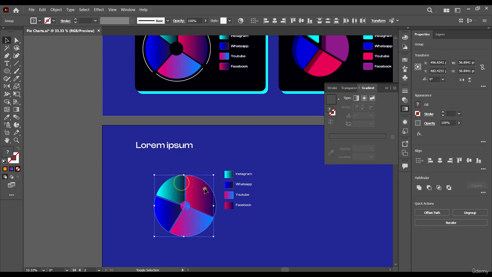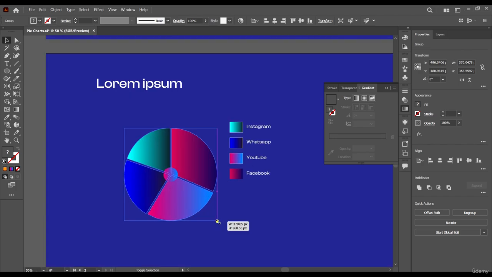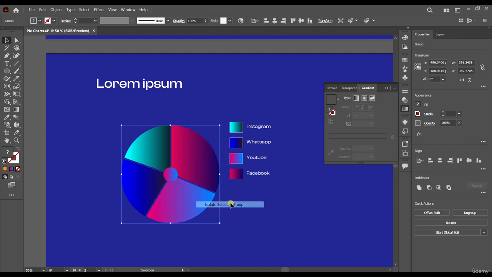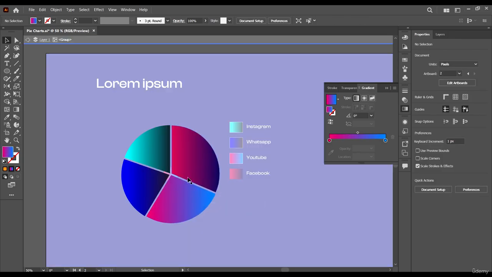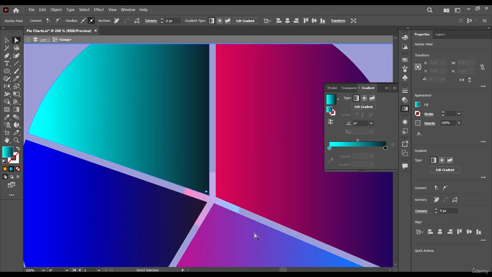Select everything here and Control G to group them, Control C, Control F to copy and paste in front, and then expand it like this. I'm just going to right click and isolate group. Now I'm going to choose my direct selection tool and delete some of these points here.